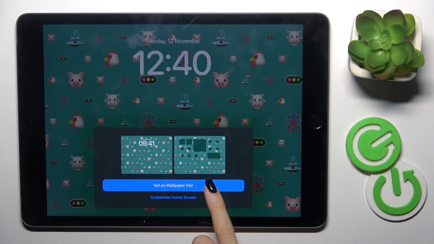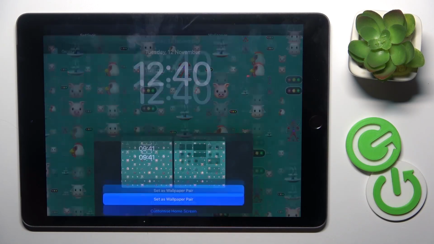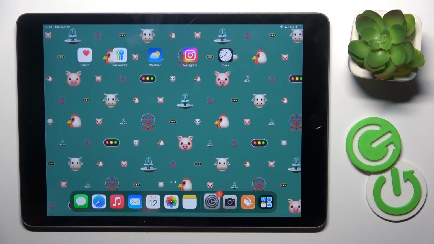Click on Set as Wallpaper Pair or customize home screen separately, however you prefer. And that's it. So here it is.